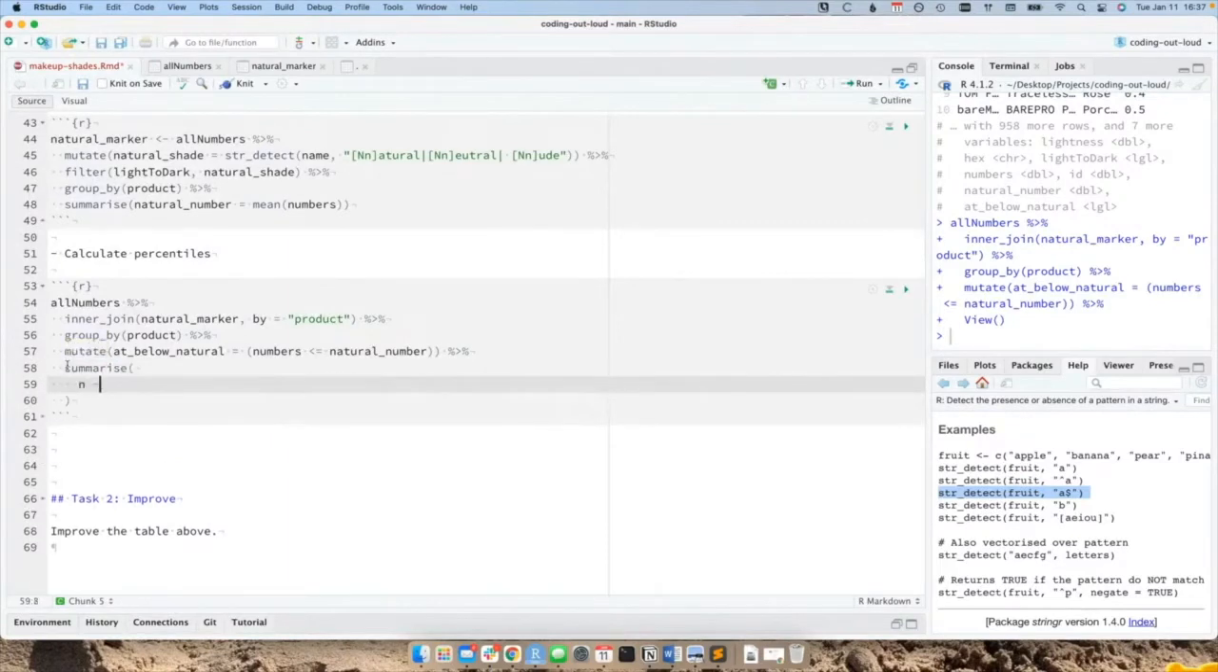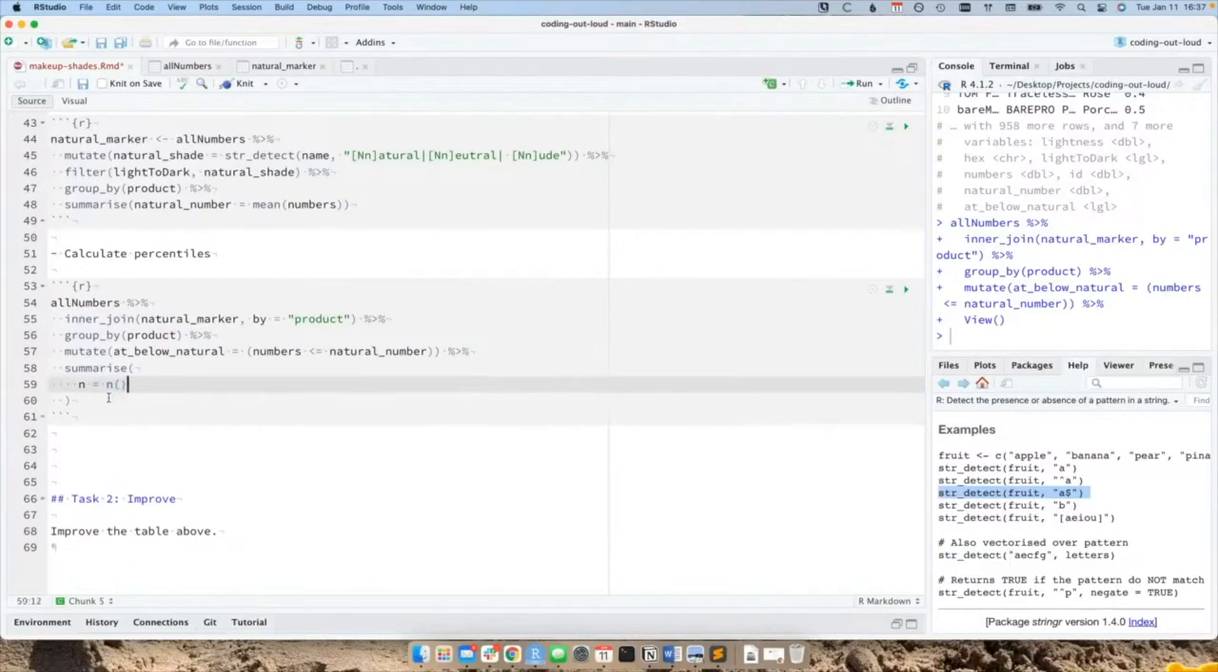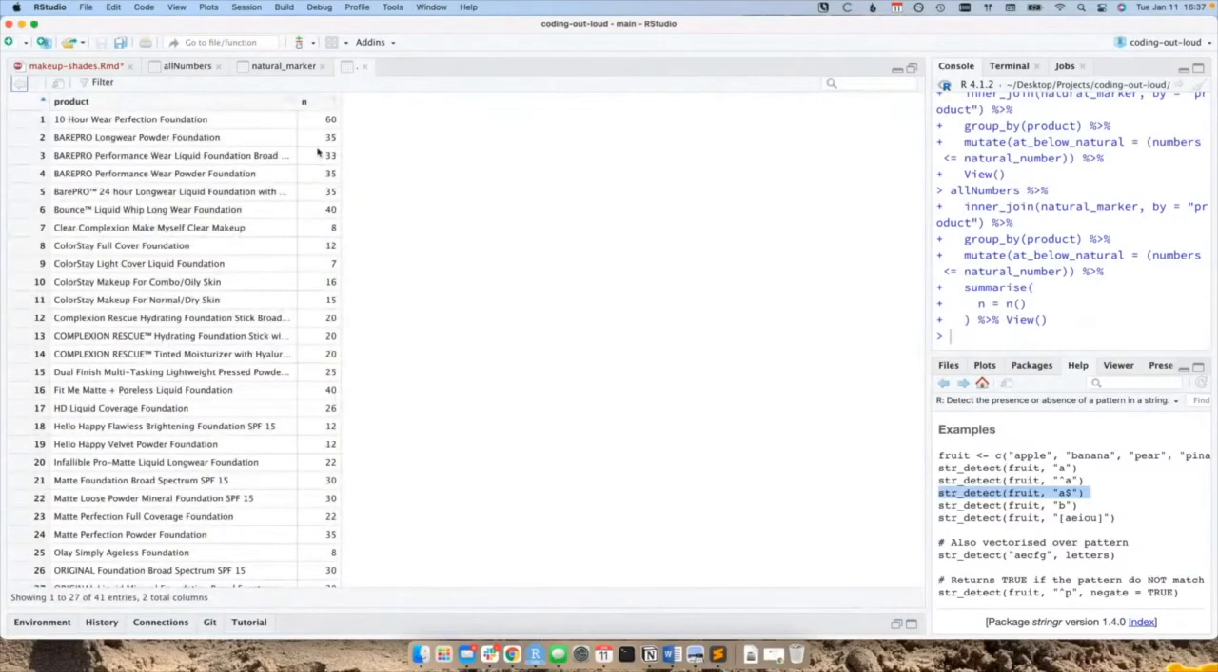So let's say, give me the count. So n is equal to the row numbers for that particular product. So I'm going to use this n function from dplyr for doing that. That should give me 60 for this first one that we were looking at. That gives me 60. Yeah.